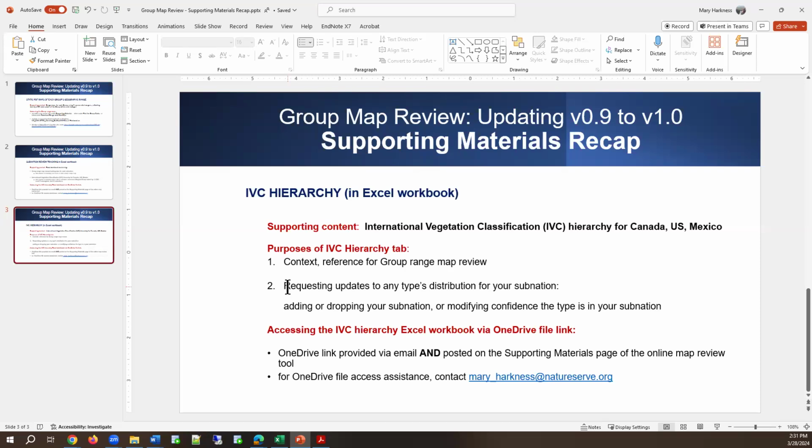The other thing to touch on before we wrap this up is how to access this Excel workbook. Again, it's a large workbook. It's got lots of different things in it. It's going to be a single file Excel workbook on OneDrive. That OneDrive link will go out to folks via email, and that OneDrive link will be posted on the supporting materials page of the online map review tool. If you have difficulties accessing the OneDrive file, please email me, Mary Harkness, and that's Mary_Harkness@natureserve.org.